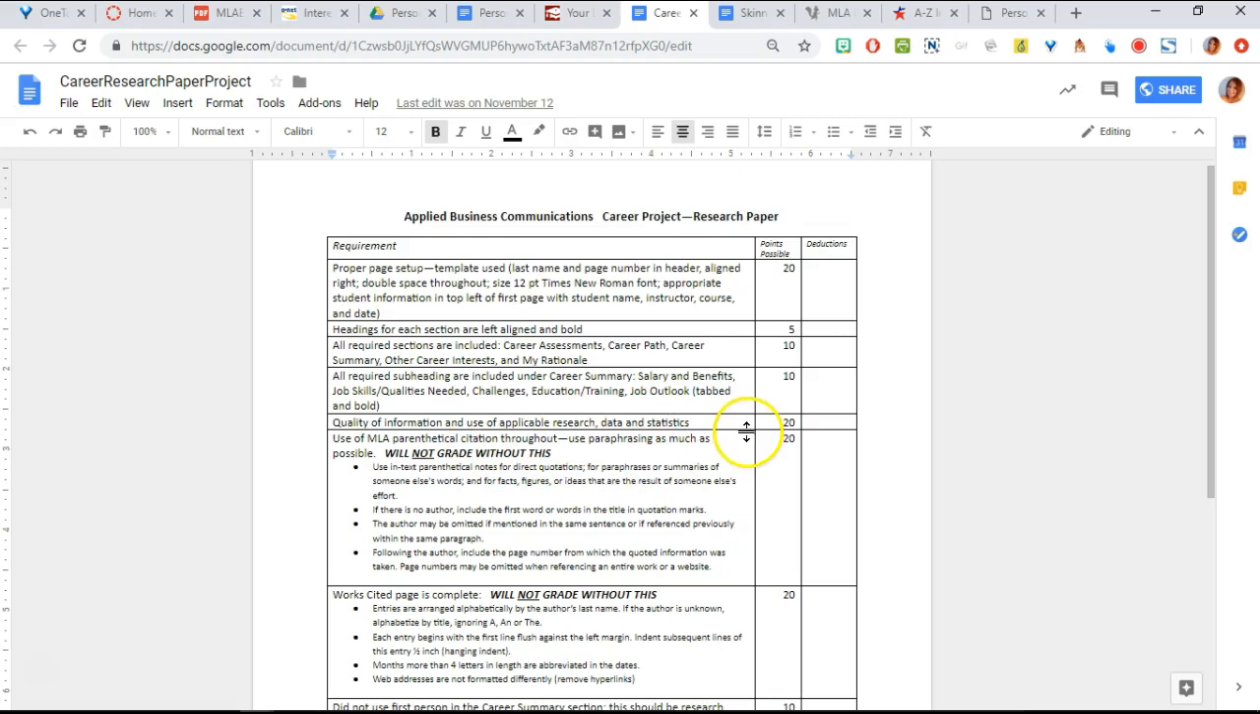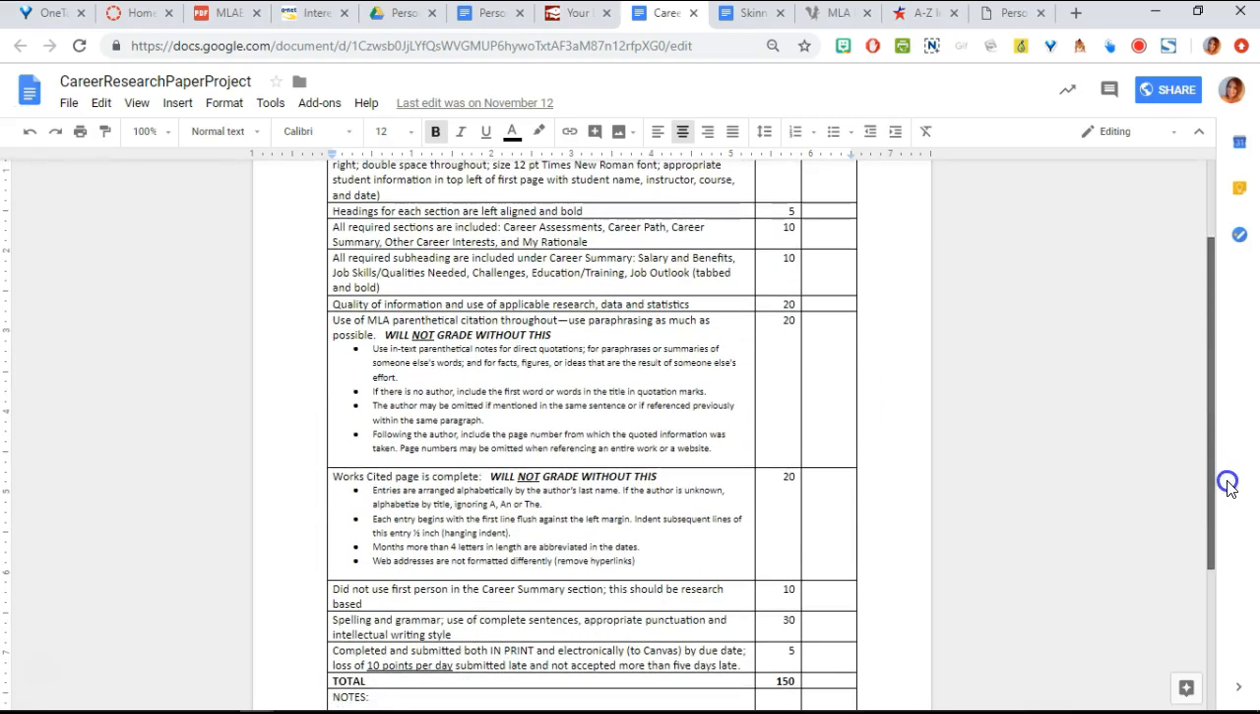Quality information and use of applicable research: make sure that you use research throughout, and that research has to involve MLA parenthetical citation. That's where anything that didn't come from your brain has to be referenced. There's going to be parentheses at the end with the author's name, and then if it was a printed book, you would have the page number, but with internet resources, we usually just omit that number. You'll have a works cited page, which we started already together. You may have to put them in a different order than they're listed if you've already started those, but they do go alphabetical by whatever that first word is.